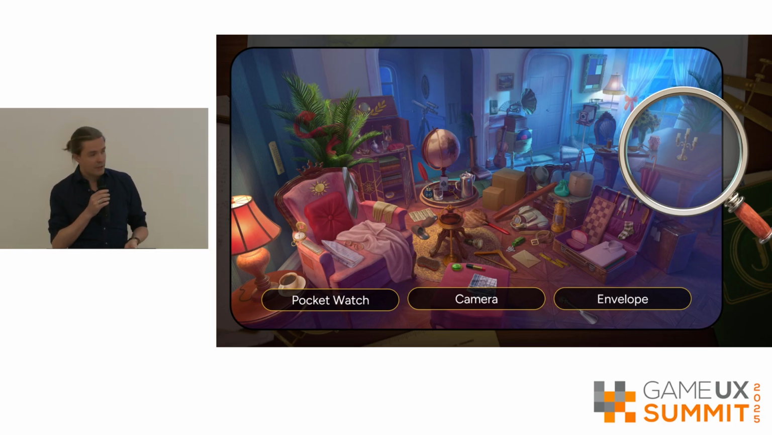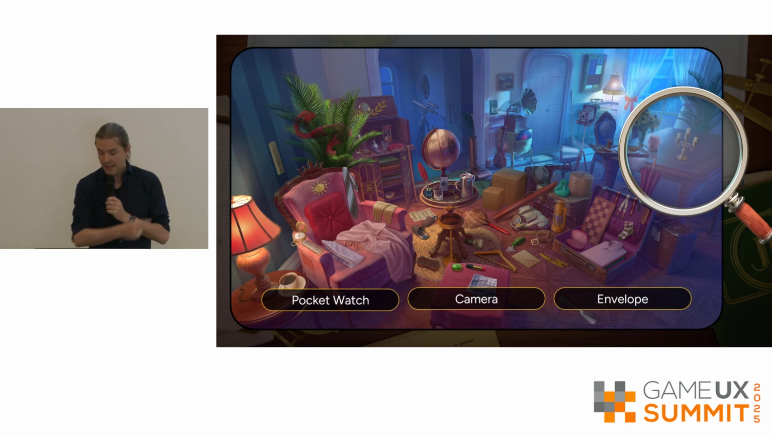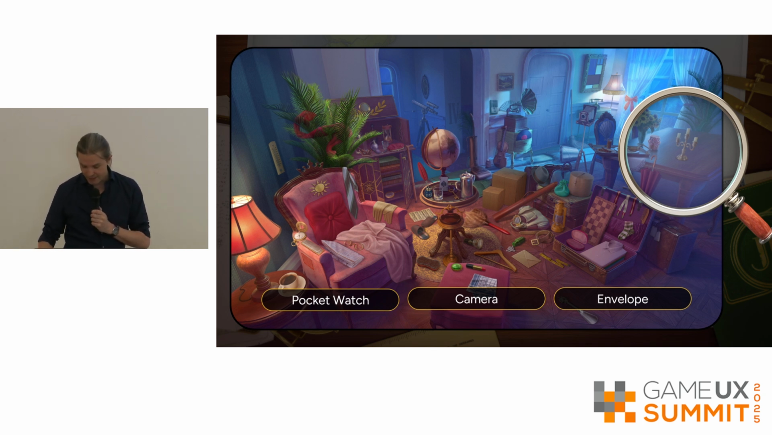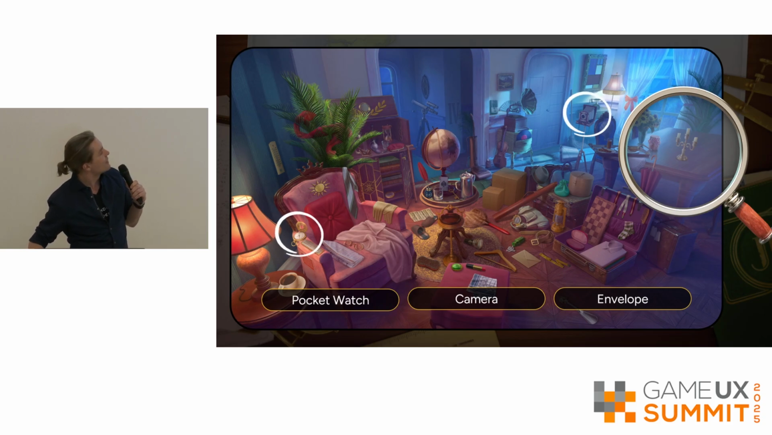Your job, and this is the core loop, is to scan the scene, find the things that the game asks you to find, and tap on them. You get points, that translates into score, and that's your hidden object gameplay, very basic. In case you've been playing while I was speaking and couldn't find things, the pocket watch is over here, the camera you need to find is up there, and the envelope is down there.